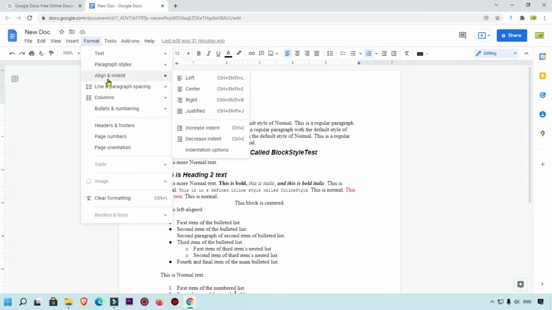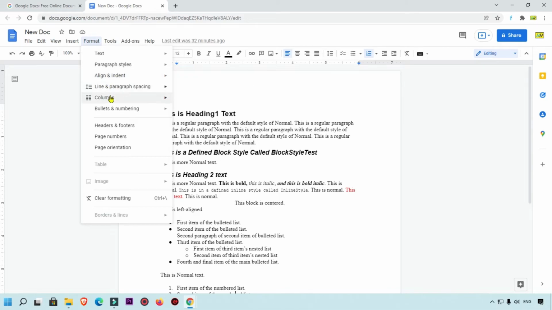Here you can see, friend, the align and indent options like left, right, justify, center, and more. And here we can see the column option. If you want to use columns in your document, you can increase and decrease the columns. Also available are checklists, bullets, and numbers. You can easily put them over here and do that.